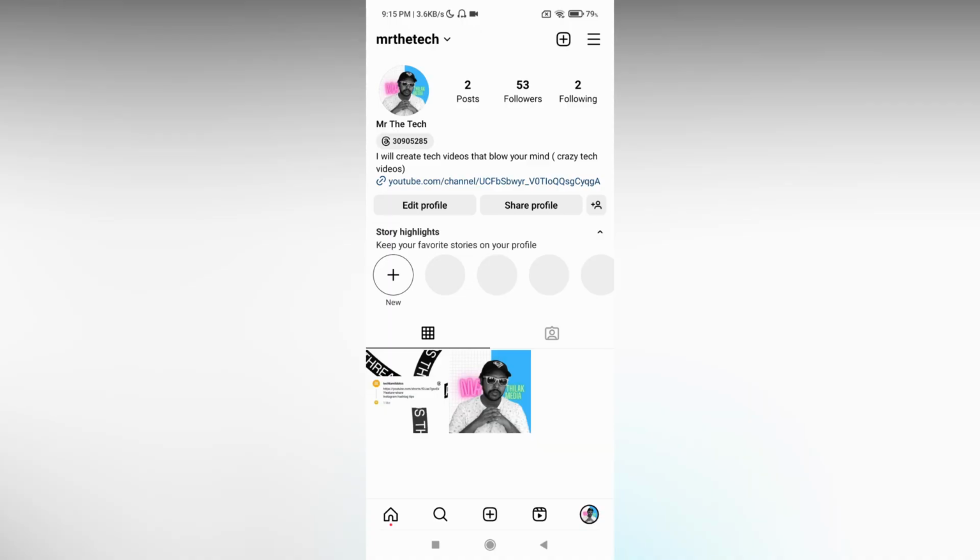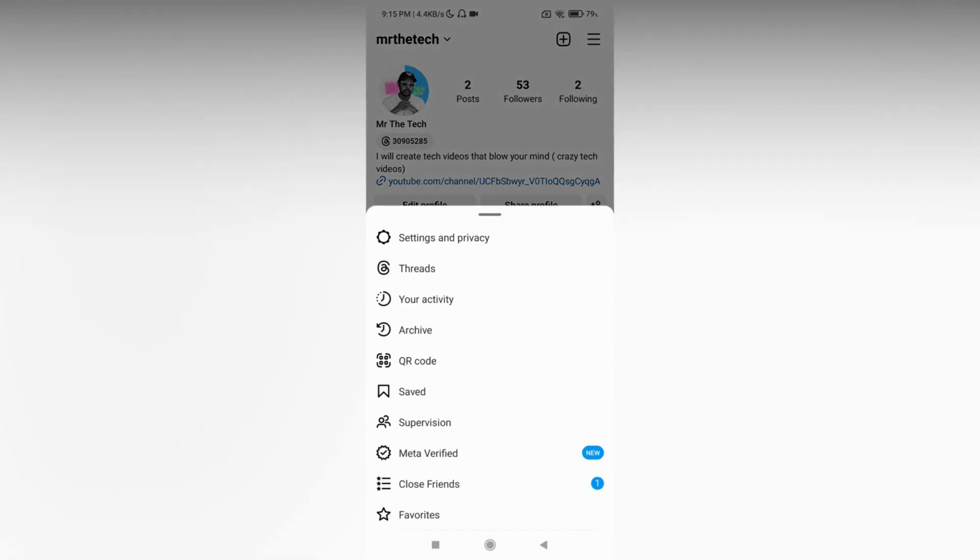So how to turn off the quiet mode on Instagram? I'm just going to show in this video. So first of all, you just need to click on your profile. Go to the profile page. Now click on the three dots on the top. Now you will have the first option called settings and privacy.